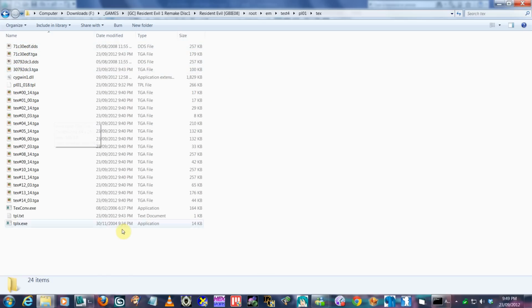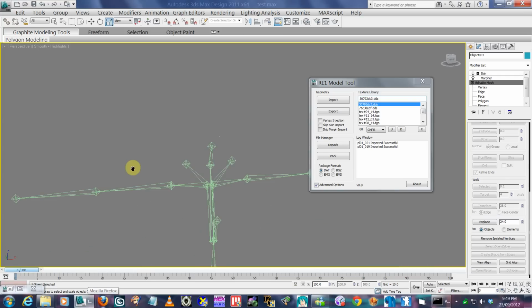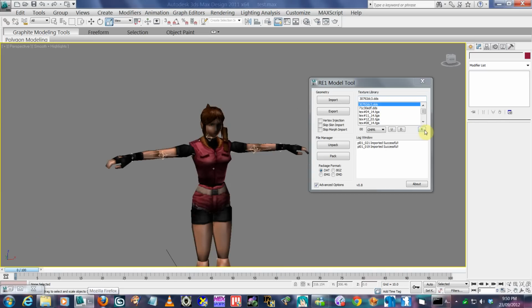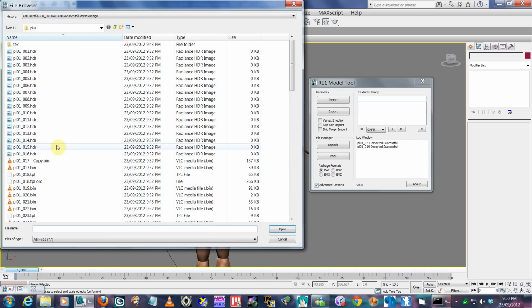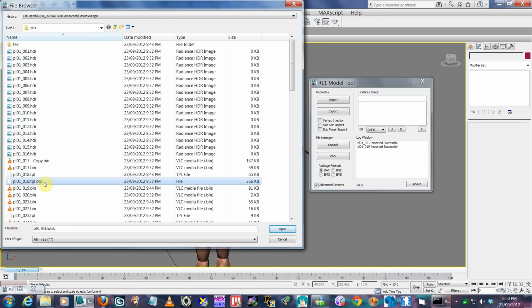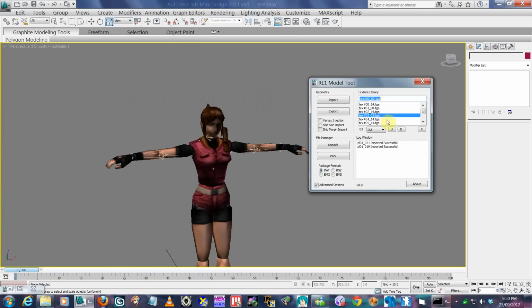Okay, so let me just go back here. What we have to do to resolve this issue is go back here, clear your current texture library, and import the original TPL. It has to be named TPL.TPL. The original TPL will import the original library listing. So now when you export, it gets added on to the script.